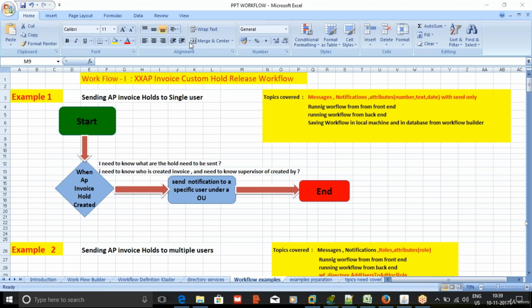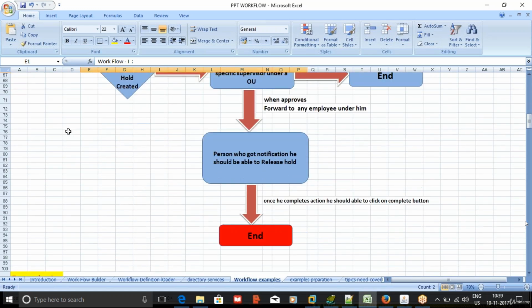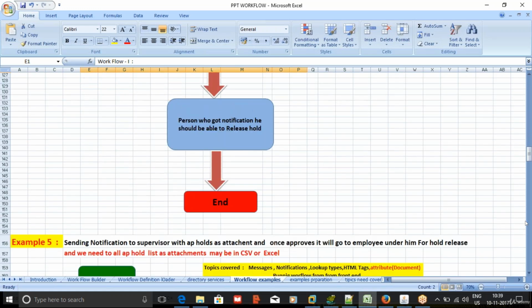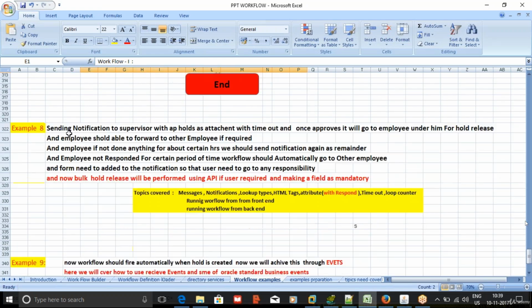Hi friends, in this video we will develop example 1. Example 1 is sending AP invoice holds to a single user. In order to develop the actual workflow XX AP invoice custom hold release, we need to go through the 10 examples I mentioned in the last session. So it is split into 10 examples, and we'll go one by one.